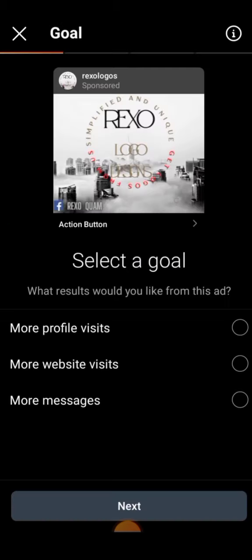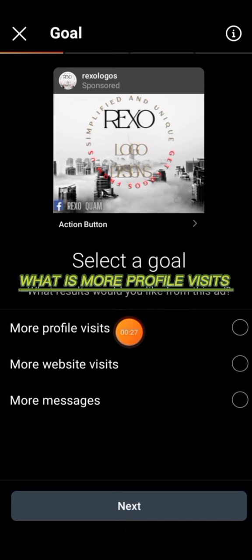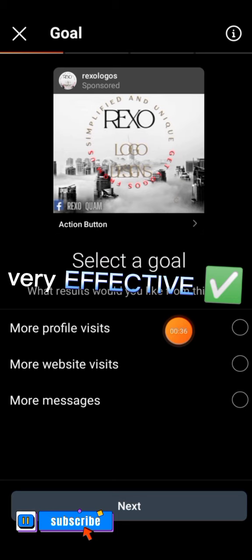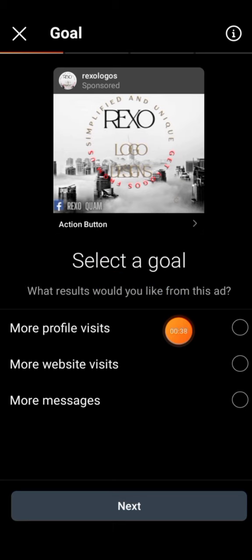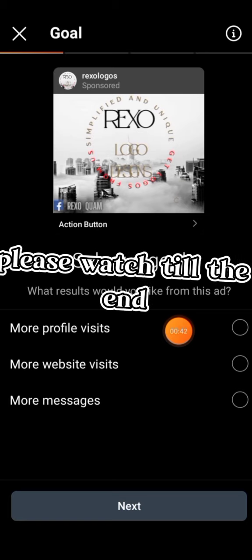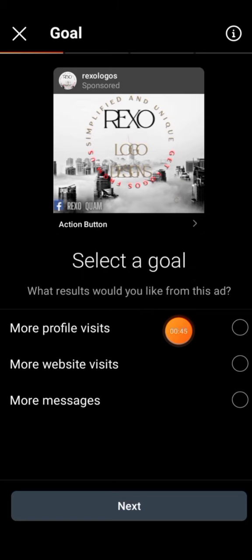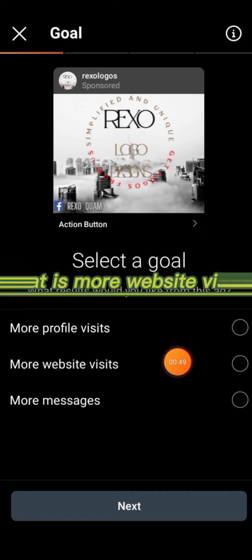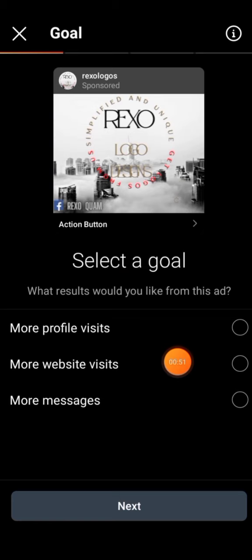So this is it. You click on boost post. Then the first one is more profile visits. That is, you want people to get attracted to your page. Actually, this is effective in a sense that whenever people are brought to your page, they either click on the post and maybe they like the product or the service, so they want to use it. So, more website visits. That is the link dropped on your profile page.